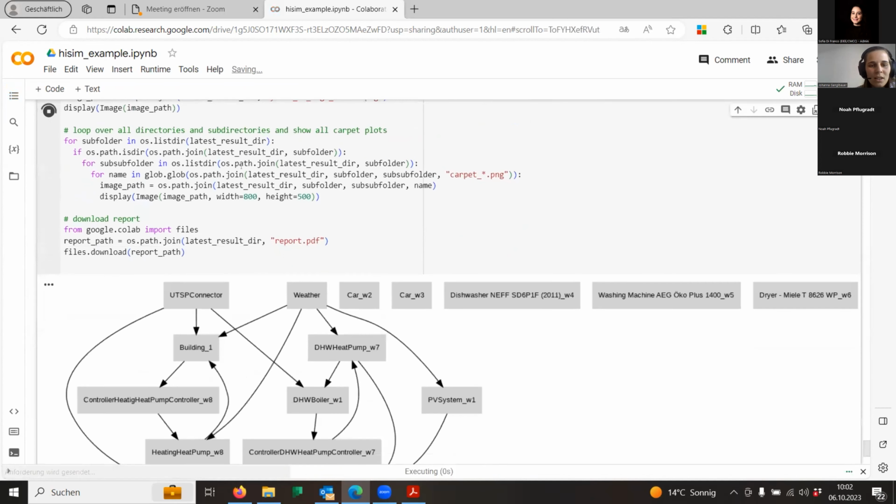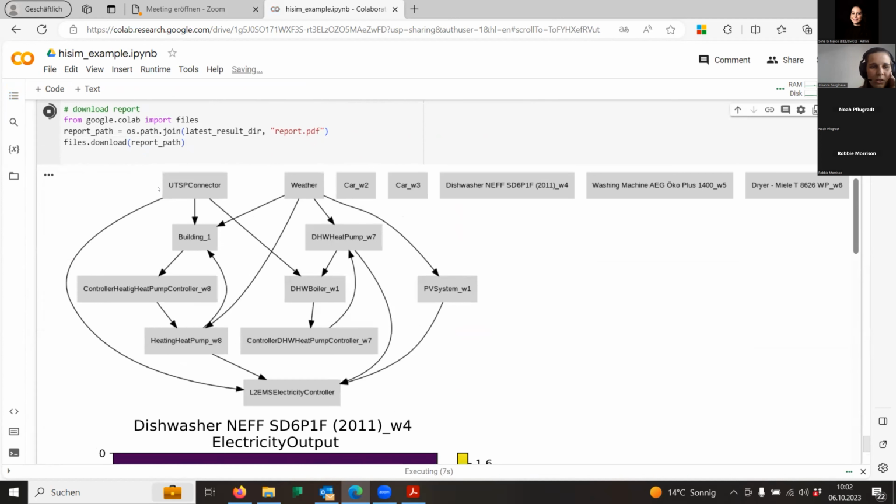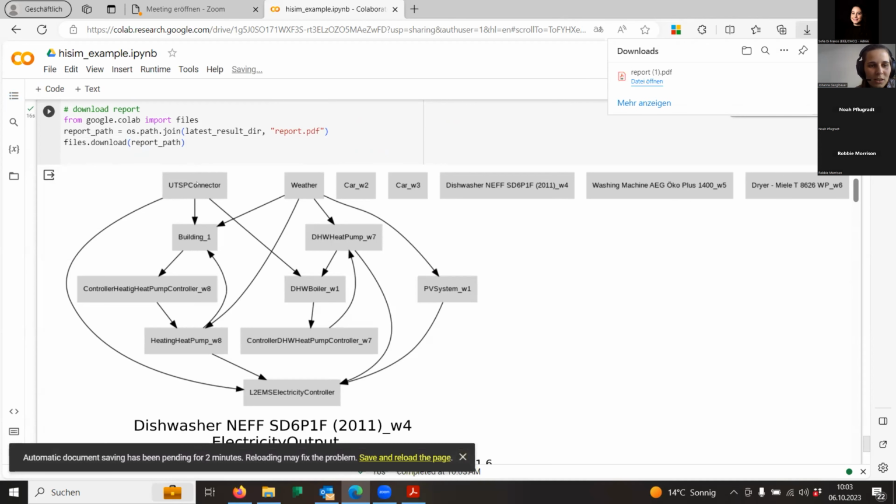Okay, so first of all, we can look at the network chart. So the occupancy is called UTSP connector in this case because we use the universal time series provider to reach the load profile generator, which runs in Spain. The occupancy is connected to the building, to the DHW boiler, and to the electricity controller. The building needs internal heat gains, the boiler needs the hot water consumption, and the electricity controller just counts consumption and production and needs to know the consumption value.